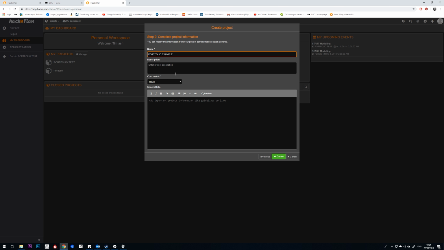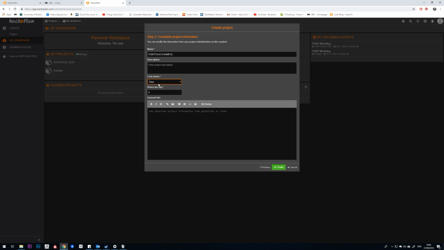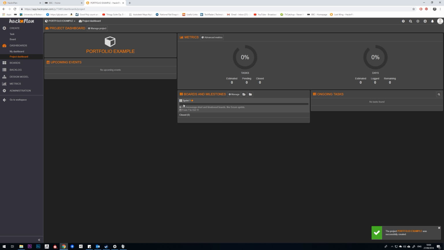We'll give this a suitable name, and I like to do my cost metric in days, and assign 8 hours per day. So once we've got our new project set up, our project dashboard shows us the amount of tasks we have left and how many days and hours that's going to take us to complete. So use this project dashboard as a way of managing how much time your project's going to take.